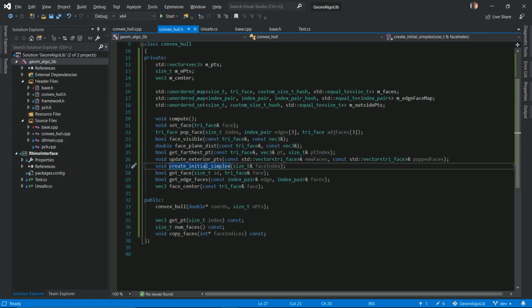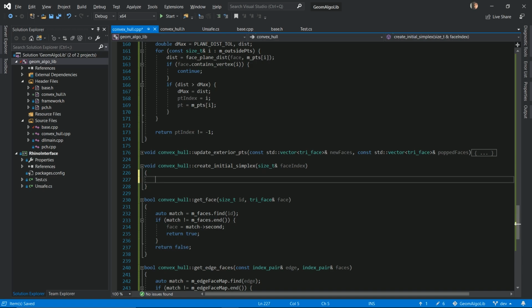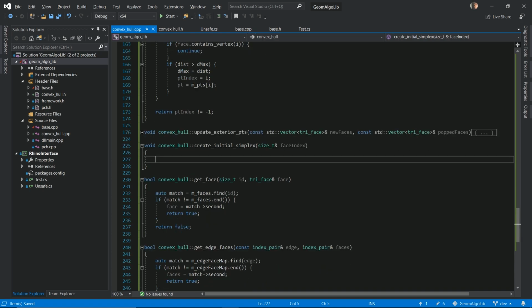Okay, so the next function that we're going to define is create initial simplex. So let's jump into the definition in our source file. So here's what we need to do in this function. We need to select 4 points from our collection of however many points, and we need to create a simplex, a tetrahedron out of these 4 points. So creating a tetrahedron out of 4 points is not a challenging task. That's the simpler part. But the more difficult part is to select the best combination of 4 points possible.